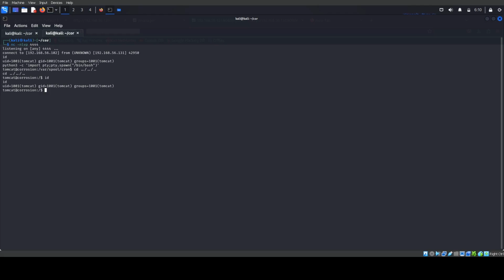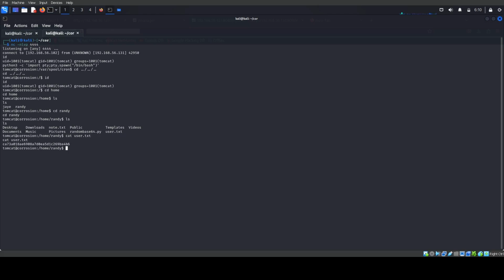There we go. And if I go to home, there are two users here, Jay and Randy. First, let's go to Randy. And if I do ls here, I believe we have the first flag, user.txt. And there is a note here. Let's see what it reads.